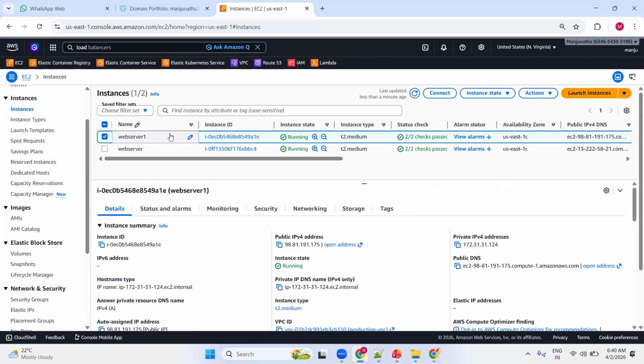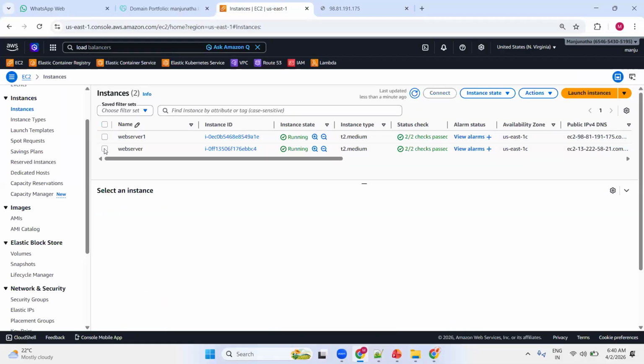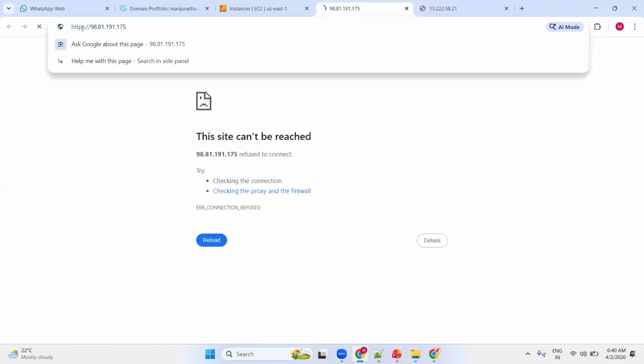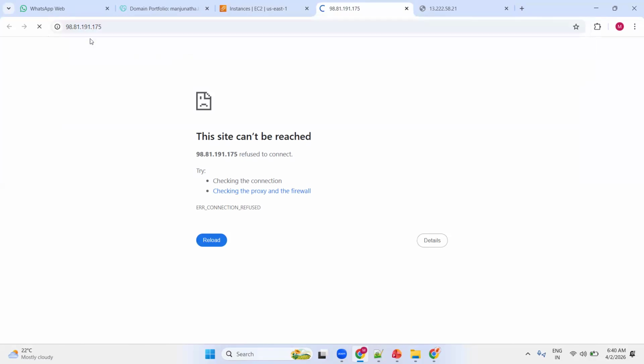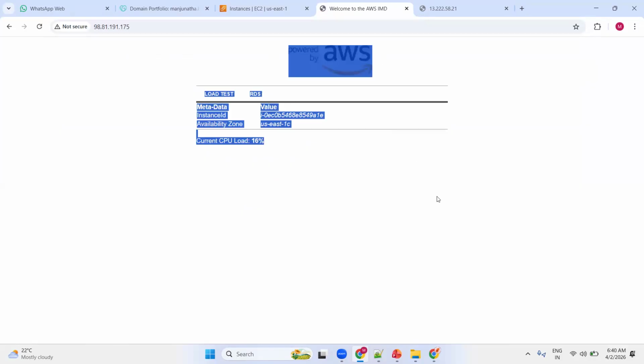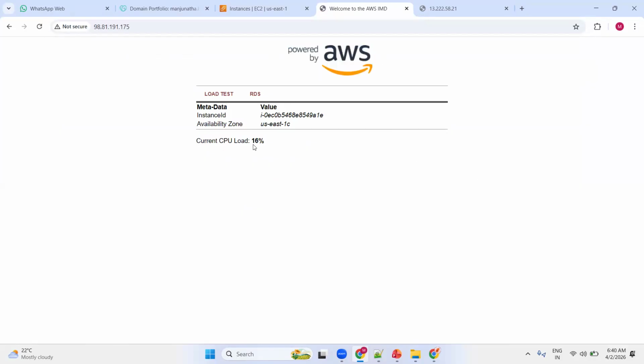Now search whether both applications are running or not. This is the first thing you need to do: first check whether it is working internally, then let's go to the load balancer. While troubleshooting, first you need to identify whether the server is serving the application or not. See, we are able to access the application. It is showing the current CPU load, instance ID, availability zone, everything.